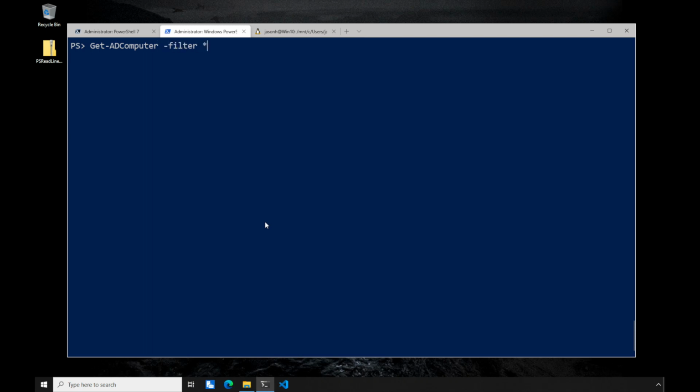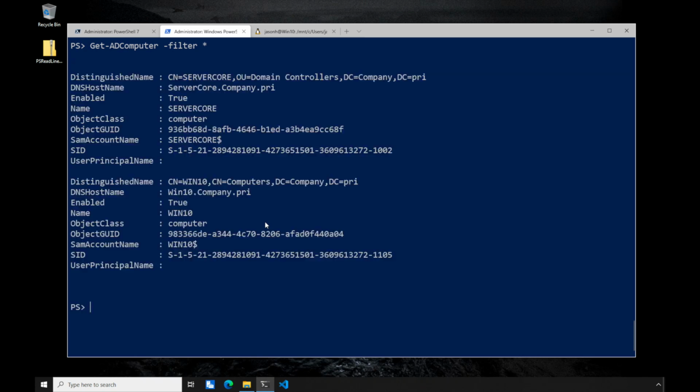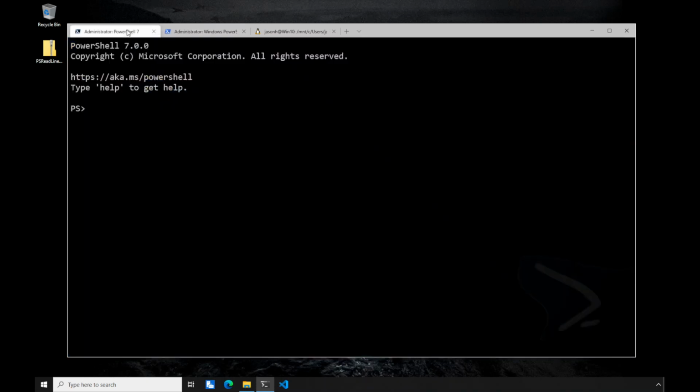Filter star means I just want to see all of the computers that I have. And this is grabbing it from a domain controller. I only have two computers on that domain controller, but they work, as you expect, in Windows PowerShell 5.1. What about PowerShell 7? Well, it just so happens if I go over to this tab, I have PowerShell 7 already installed on my Windows laptop, and it's running side by side with Windows PowerShell 5.1.